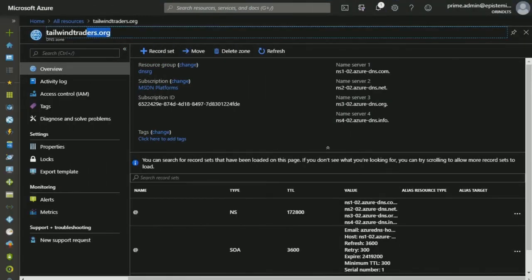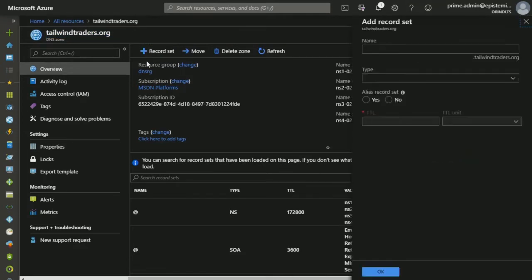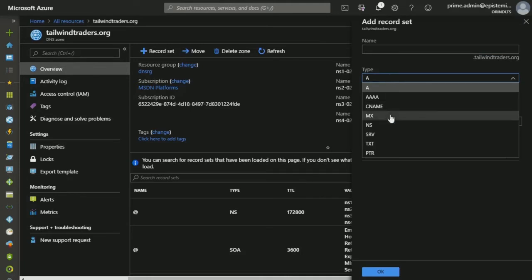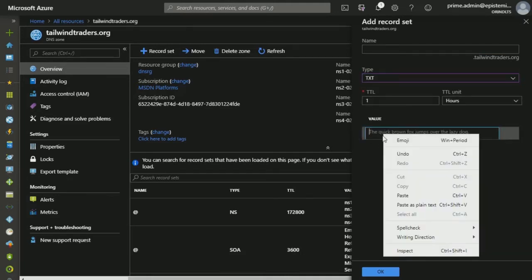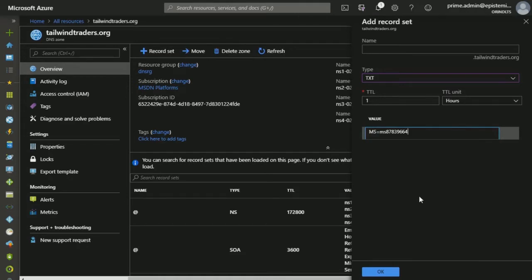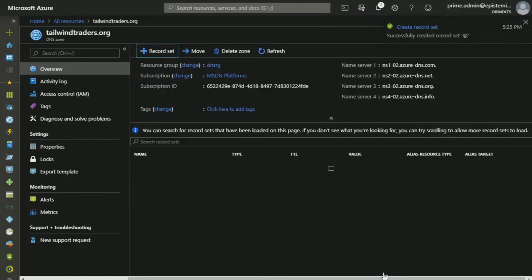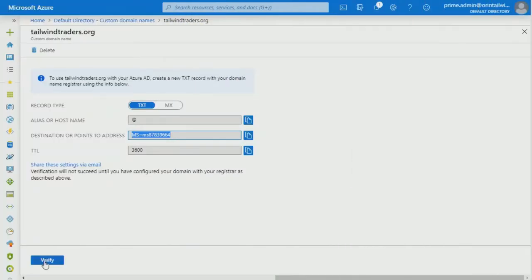Now, Tailwind Traders manage their DNS in Azure, so they're going to go ahead and add this new record into their DNS. All they need to do is choose that it's a text record and paste in the value that has been provided to them from Azure Active Directory. Now, that'll be a fairly common process even if you're not using Azure to manage your DNS, and then we'll go ahead and verify it.